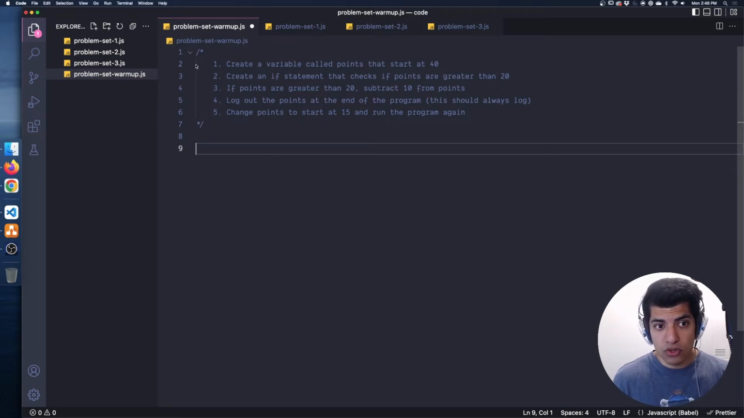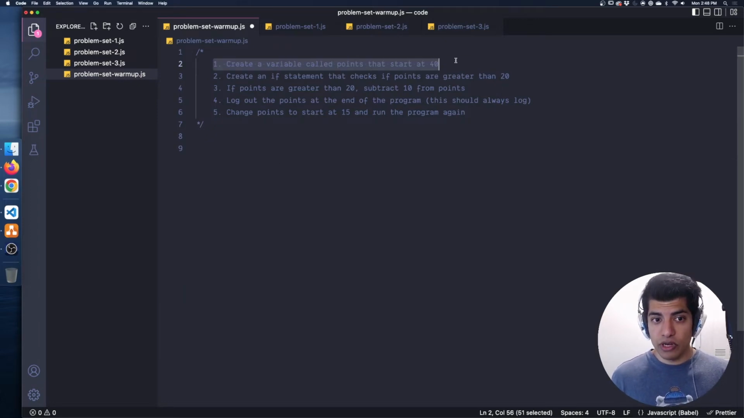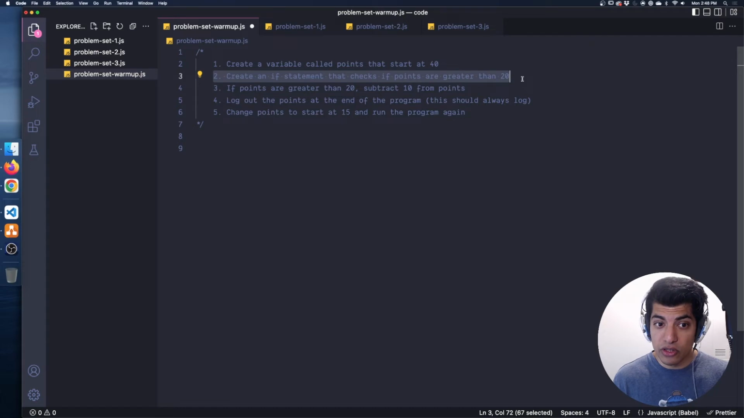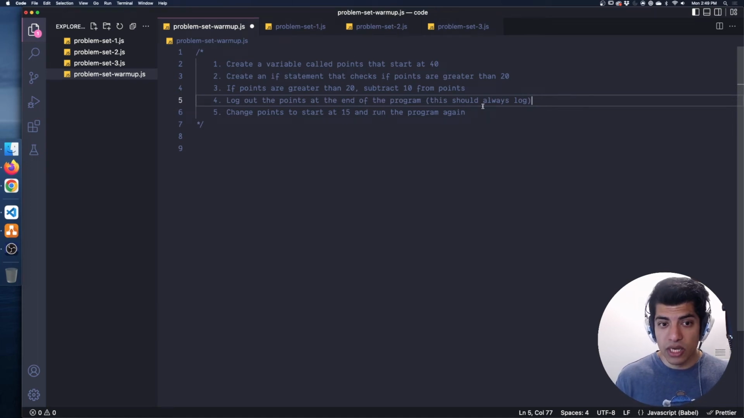Okay, so for this warm-up, we want to first create a variable called points that starts at the number 40. Then we want to create an if statement that checks to see if points are greater than 20. And in the case that that's true, where the points are greater than 20, we want to subtract 10 from points. Then at the end of the program, so after this conditional statement, we want to log out what the points are. So regardless of what the conditional statement does, we want to log out the points.